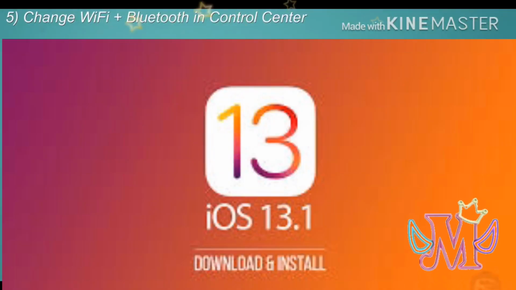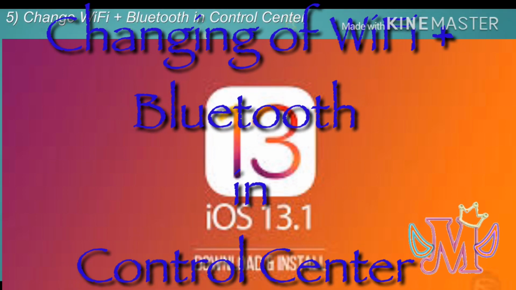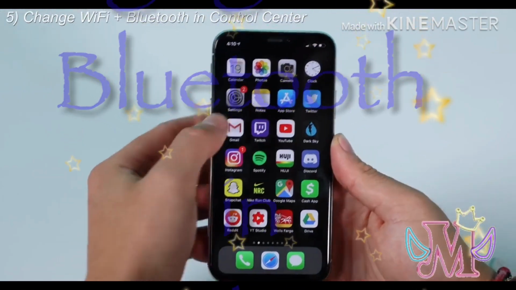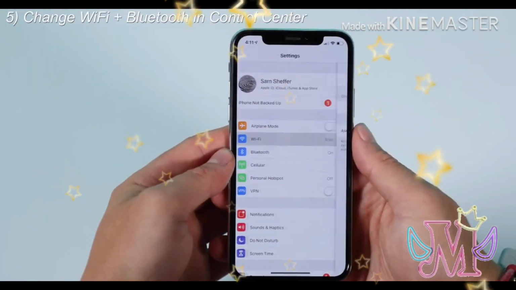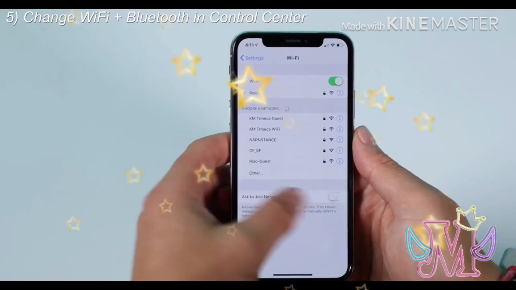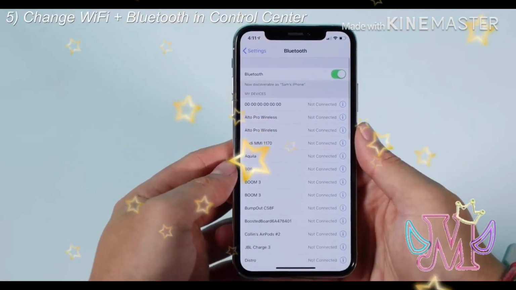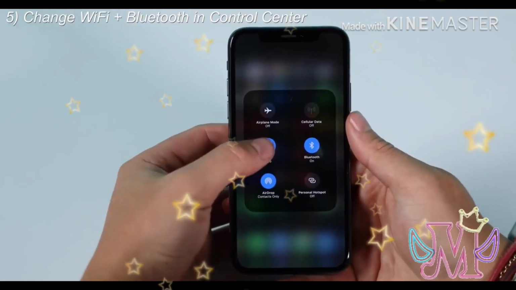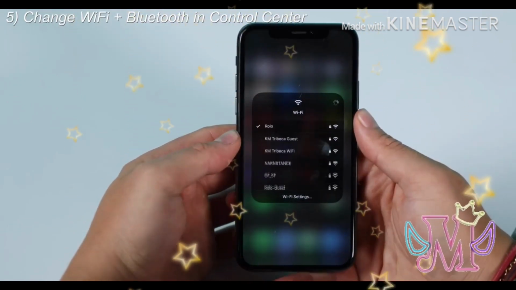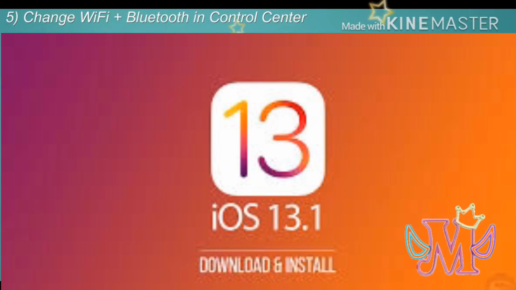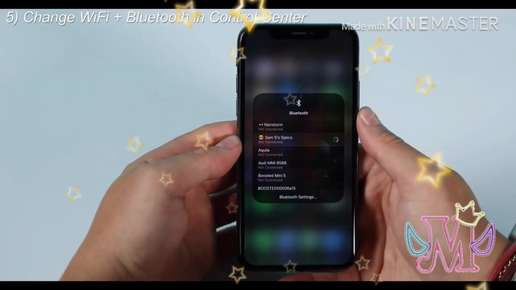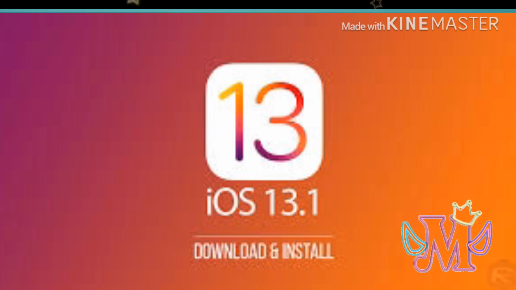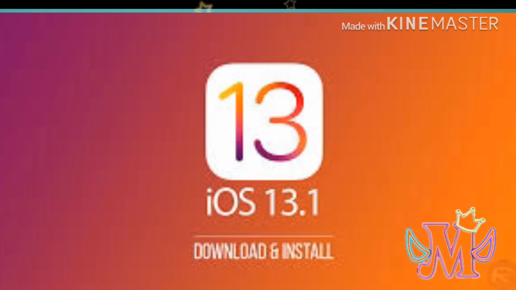Number 5, you can access your Wi-Fi networks and Bluetooth devices right from Control Center. So previously, if you wanted to change your Wi-Fi, you had to go into Settings, Wi-Fi, and choose the Wi-Fi from there. Now in iOS 13, you can go into Control Center, either long press or force touch on the Wi-Fi icon, and it brings up your list of Wi-Fi networks. So easy. The same goes for Bluetooth. Long press on the Bluetooth icon, and you can pick your paired devices from there. Apple, it seems like you're listening to your users, and very happy about that.